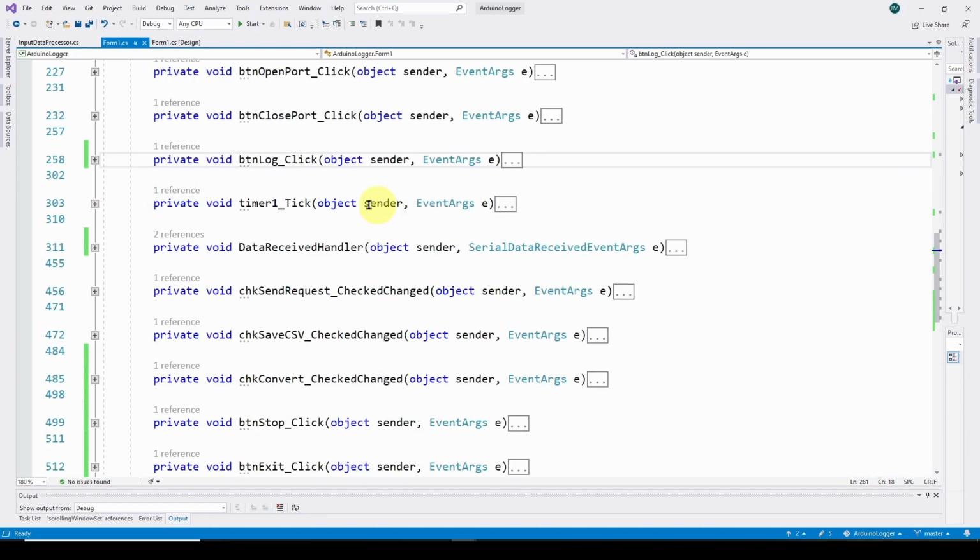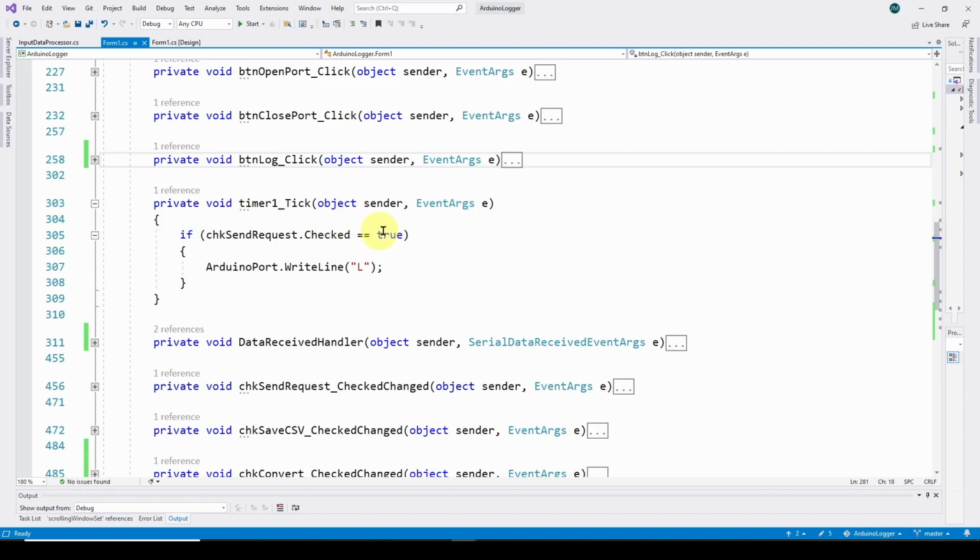So now we have the timer 1 tick. Every time the timer 1 tick event occurs, if that checkbox for send request is checked, that means we're sending a request. That means every time we get the timer interval, we want to send a request. So it just says Arduino port.writeLine, the L, which means we're sending an L log request to the Arduino, and it has to respond. So very simple, the timer. Again, that's only if we're going to send a request. Otherwise, we don't need this timer.